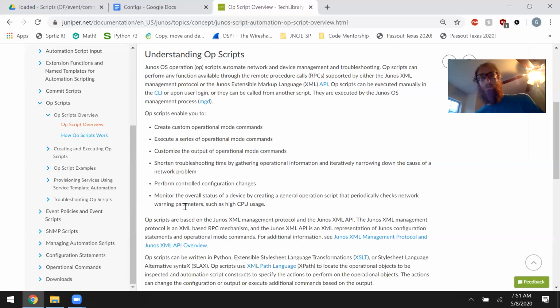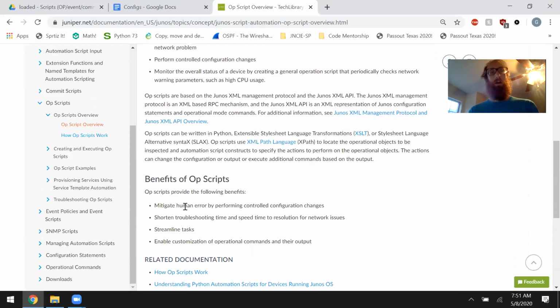OP scripts allow you to create custom operational mode commands, execute a series of operational mode commands, customize the output of operational mode commands, shorten troubleshooting time by gathering operational information and iteratively narrowing down the cause of a network problem, perform controlled configuration changes, monitor the overall status of a device by creating a general operation script that periodically checks network warning parameters such as high CPU usage. Very cool.